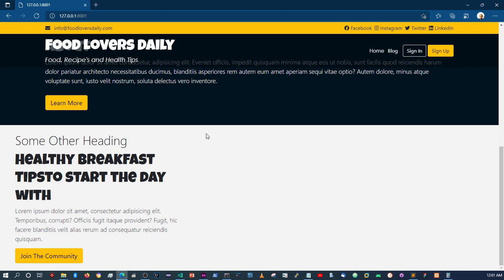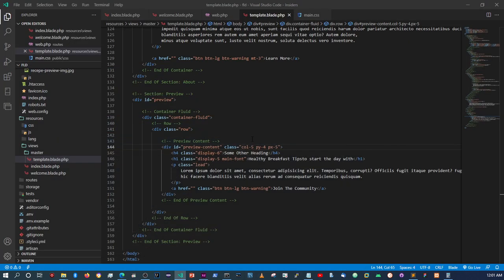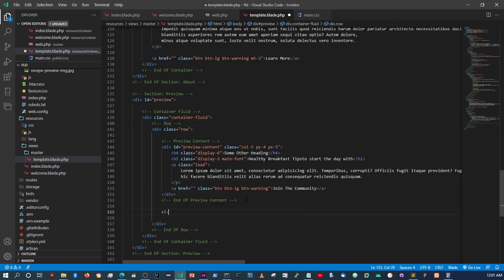Let's just first add the image here on the right, and then see how it all is set up. Okay, so here within the same row, we're gonna create another div, which we're gonna say image container.